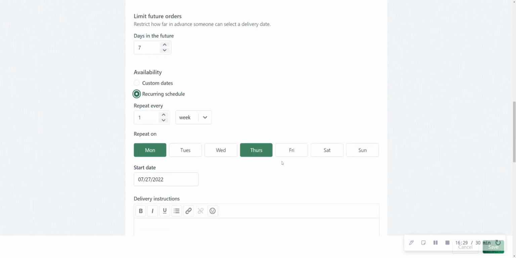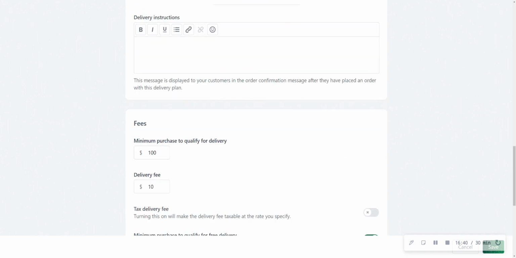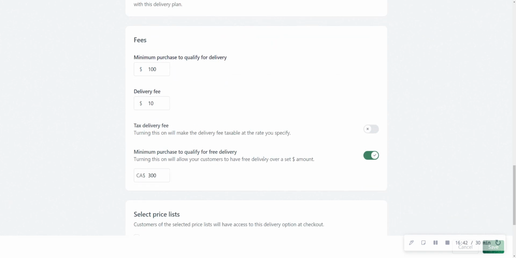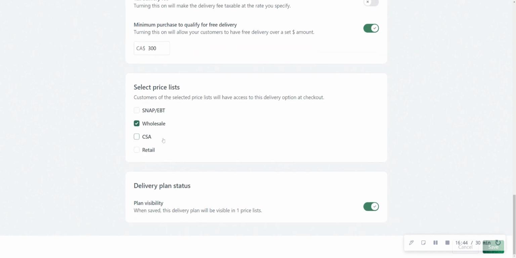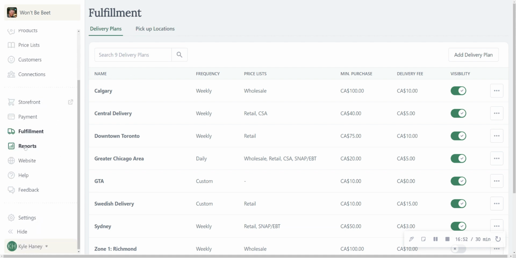You can run a recurring schedule on whatever days you'd like to, weekly or daily, or you can do a calendar where you select the dates that you will fulfill, any fees associated, any price lists that you'd like to attach that to, and your customers are only going to be exposed to the delivery options that are relevant to their information.